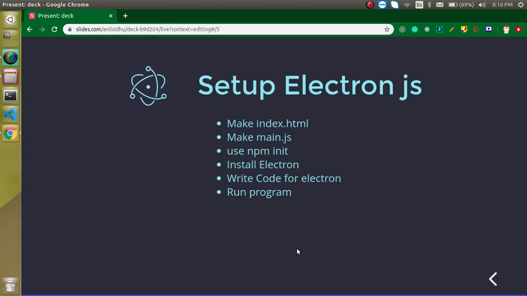My name is Anil and this is our second video on Electron.js. In this video we will learn how we can set up our Electron.js project with basic HTML and JS. So these are the points of this video.